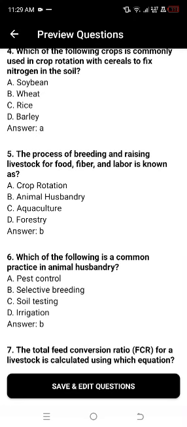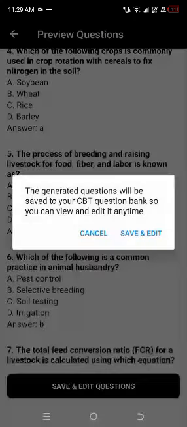Now here it says save and edit questions. Now I tap save and edit questions. It says the generated questions will be saved to your CBT question bank so you can review and edit it anytime. I click save and edit.